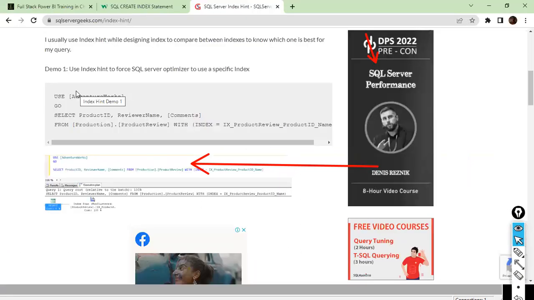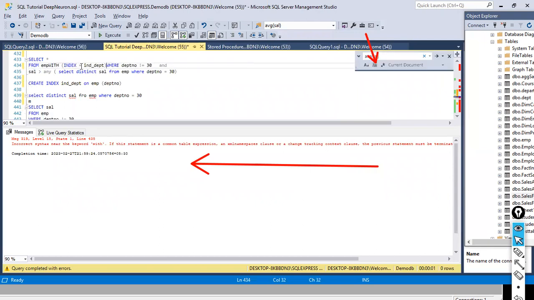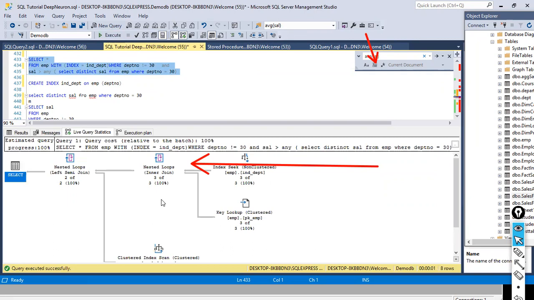Where from, okay, here it is using the from clause itself. The from clause, using the where clause, I think it will not work. If I use this one, look here, it is using the index here. Look here, we forced this query to use the index which I created.